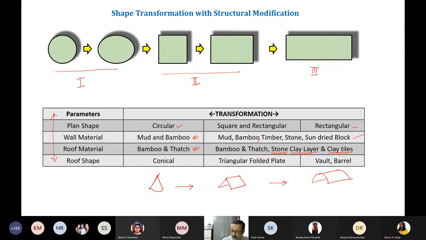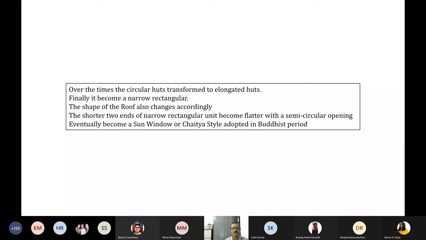But typically, it is not a flat roof in that particular era. The flat roof came a little afterwards. So over time, the circular huts transformed into elongated huts, finally becoming the narrow rectangular one. The shape of the roof also changes, as I understand. The shorter two ends of the narrow rectangular unit become flatter and semicircular.